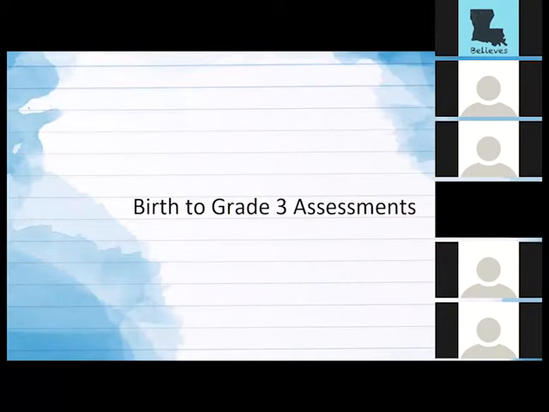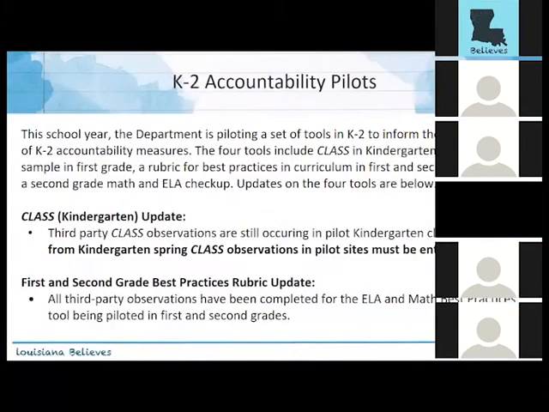Let's go ahead and jump into our birth to grade 3 assessments. Louisiana has a long history of accountability aligned to the academic focus on grades 3 to 12 and recently expanded accountability to our publicly funded early childhood programs. However, we currently lack measures to reflect the success of grades K to 2 specifically.